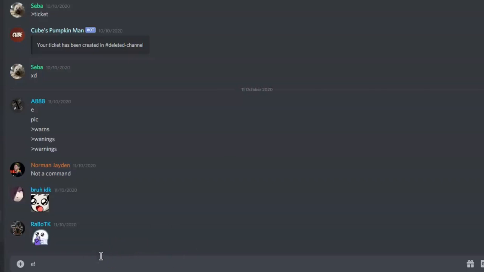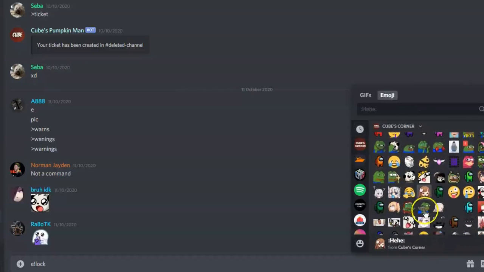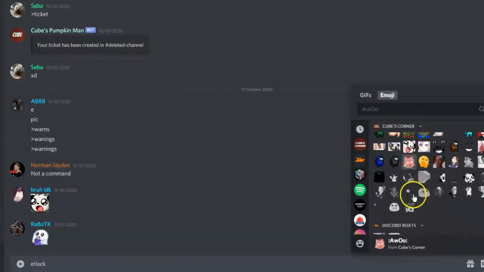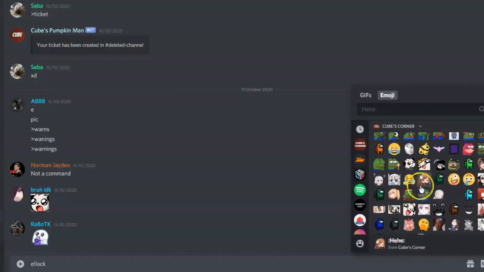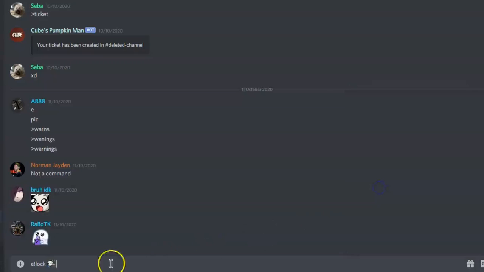So what you want to do now to lock an emoji to your role is to do E lock. So then you can either type in the emoji name, or you can come down here and look for the emoji that you want to lock. The emoji must be in your server. If it's not in your server, then it won't work.